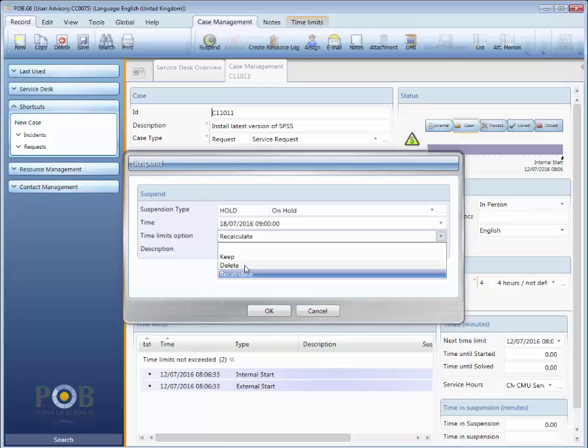Delete will remove the time limit completely. Recalculate, which is the default option, will recalculate the target time based on this time that we put in above. So the time limit for this case will start ticking in a week's time on the 18th of July at 9 o'clock. And the time limit will be breached 4 hours after. So the time limit will be breached at 1 o'clock.